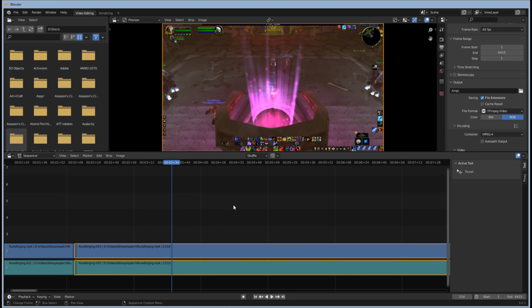Right, cut out, it's fixed, and then you would go up to render animation, it would render the scene, and then you would have your video.